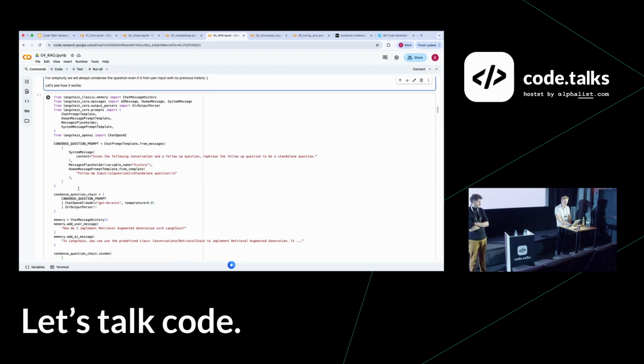And here we show how to implement it in LangChain. So we have this condensed question chain and condensed question prompt: given the following conversation and a follow-up question, rephrase the follow-up question to be a standalone question. Very simple. So what can go wrong?